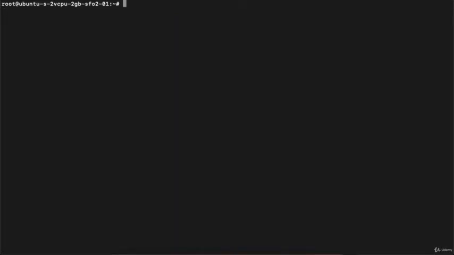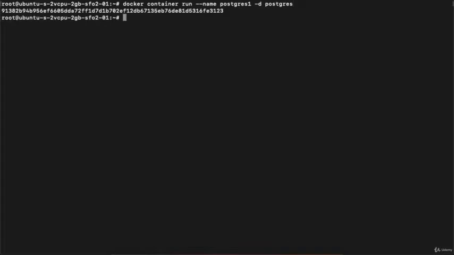So we can see right now we are on the terminal. First let's execute a Postgres image, right? To start Postgres inside a container, we need to execute docker container run. Suppose I'm naming it postgres1, then I'm going to define the detach mode and define the image, which is postgres, right? Hit enter. This will start your Postgres container.